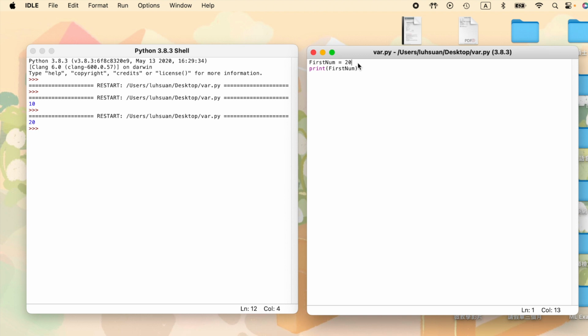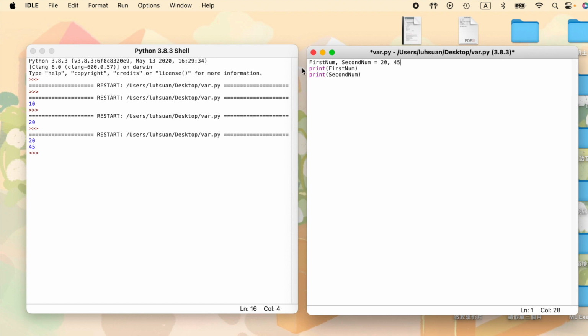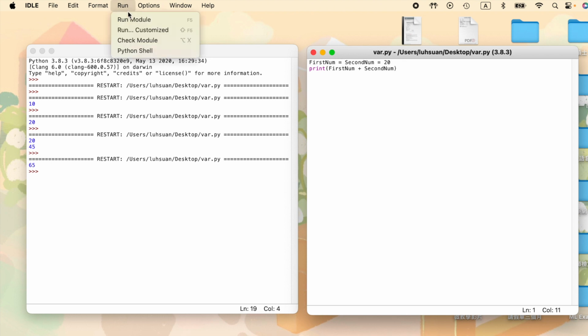If we declare two variables, firstNum and secondNum, and assign the values 20 and 45 respectively, there are two ways to write. One is to declare them in two lines like this. The other is to write it in one line, like this. Then we want to print out the sum of the two variables. Print firstNum plus secondNum. After execution, you can see that the sum of the two variables is printed on the screen. You can also do this if you want to declare two variables with the same value.